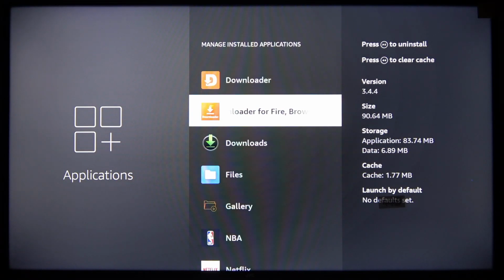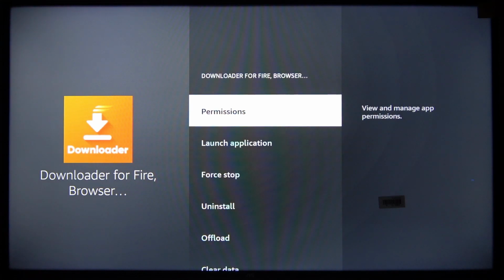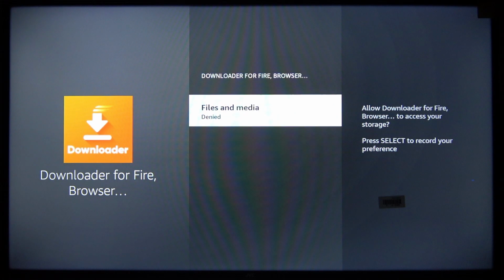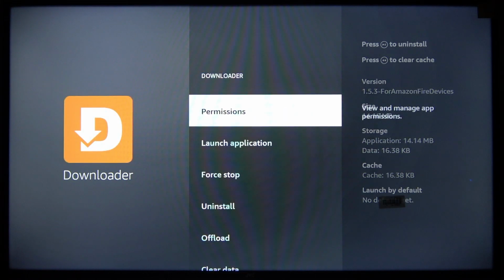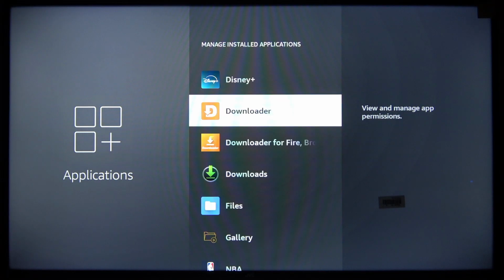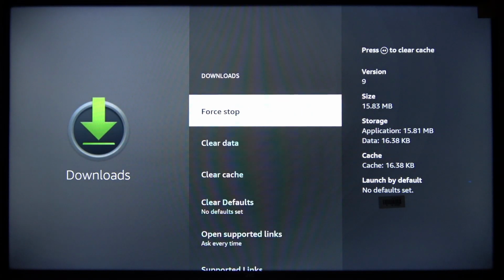Not all the applications use permissions, but for example this one does. And if you select this one from the list, you can go to permissions. As you can see, it asks us for the permission to use our files and media, and we can either deny or allow the usage of them for this app. And that's how you can do this for each application that requires permissions on your TV. But as you can see, not each application does.